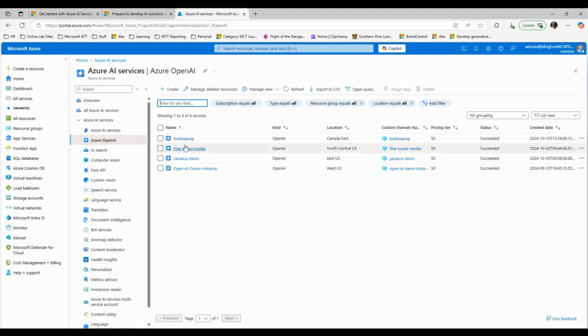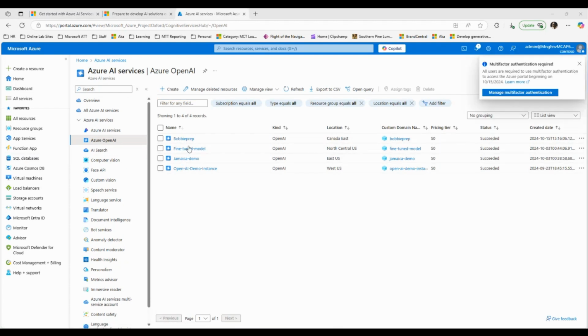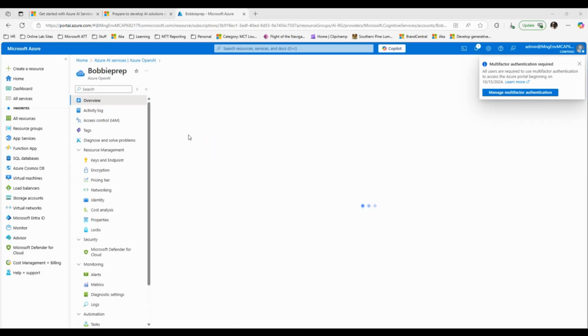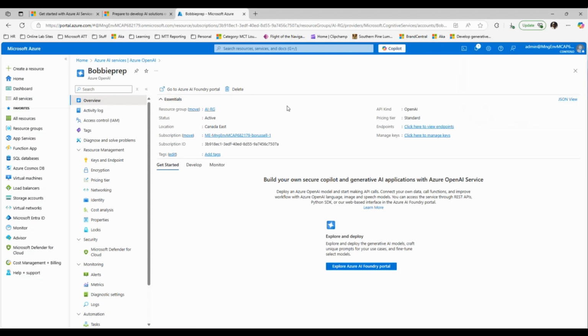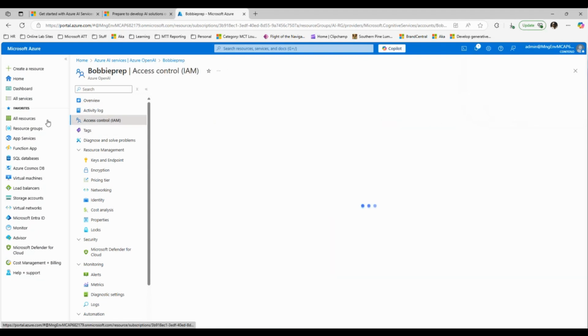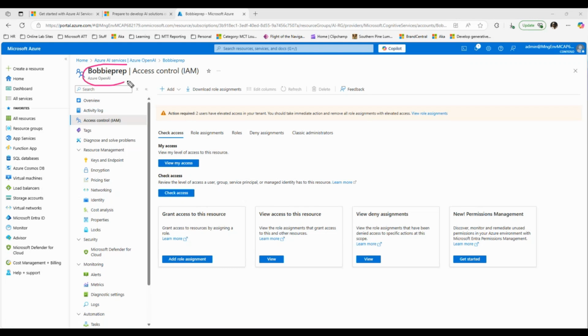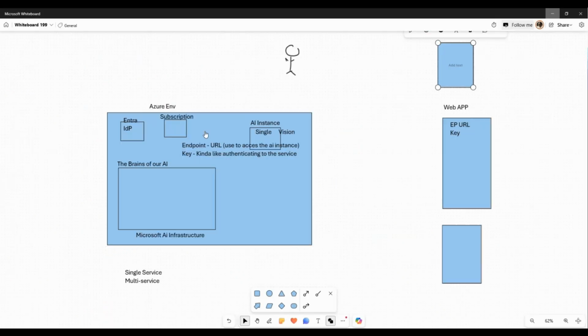There we go. So here's the example. Each one of these is a single instance of a service. So I can go into, let's say, the Bobby Prep instance that I have for OpenAI, and I've got access control, IAM. Because I have an individual instance, I can set permissions here for anyone that needs to access this, whether it be application level permissions or admin level permissions. So I can do very granular permissions at that level. Does that make sense to everybody? Everybody good on that? Any questions?